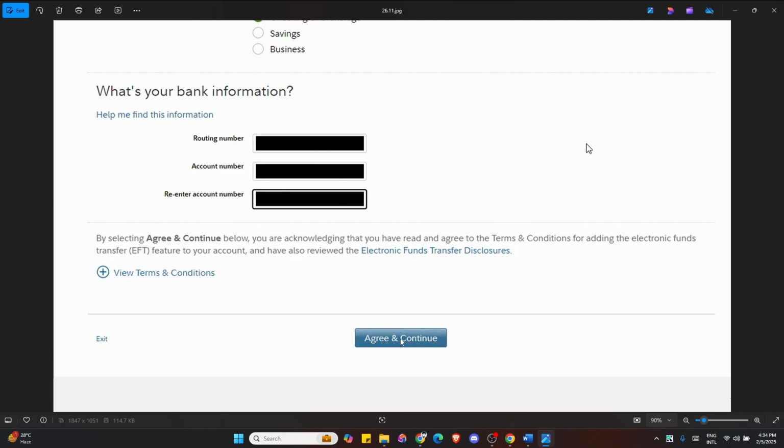And that's it. Your bank account is now linked to your Fidelity account. You can now easily transfer money to and from Fidelity and manage your investments.